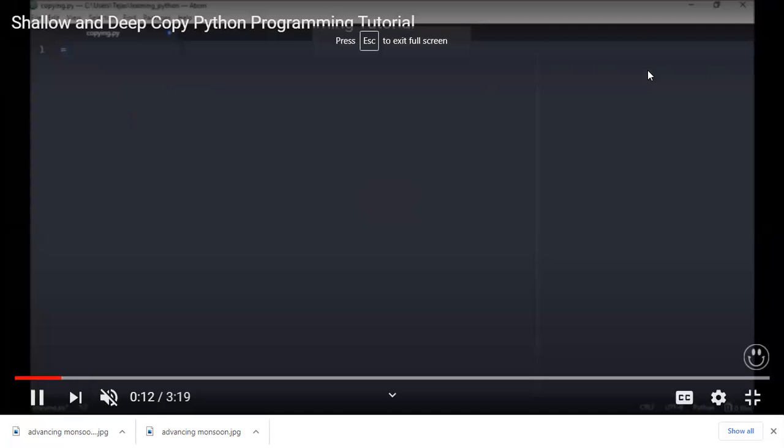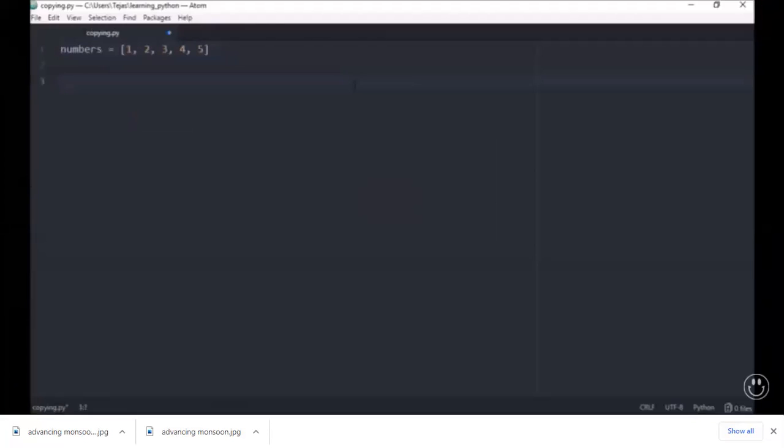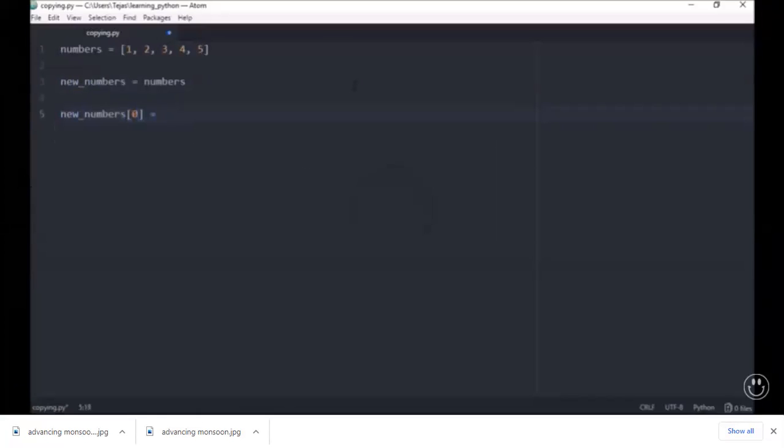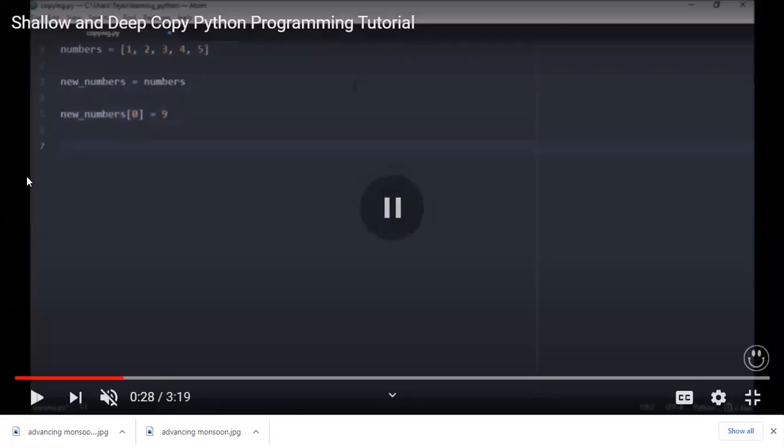So let's say I have made a list called numbers, and it has the numbers 1, 2, 3, 4, and 5. I make another list called new numbers and I initiate it or assign it numbers. Now I'm going to show you a couple of things. Number one, I have made a change in the new numbers list. I am changing the value or the element at the 0th position to 9.